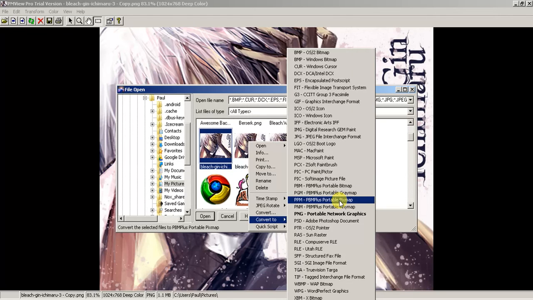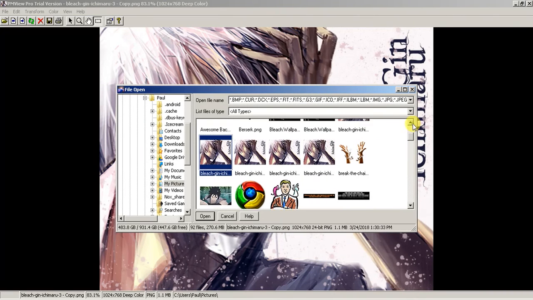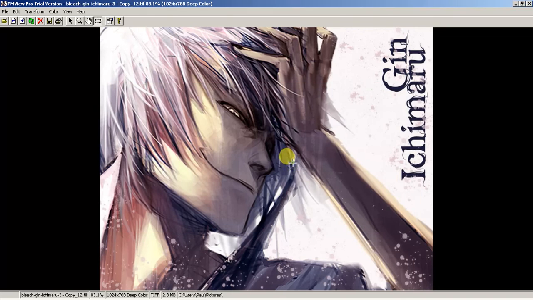The .tif one was really popular for a while. I'm not sure how popular it is anymore, because it used to be one of the ones that would do high quality at a lower file size. So that's really all I have for today.